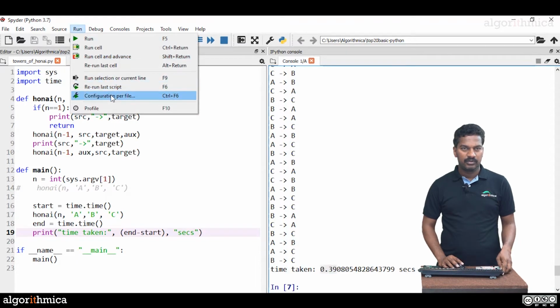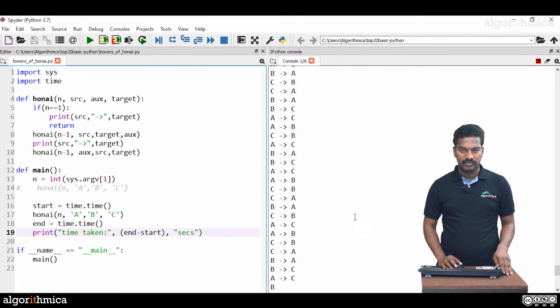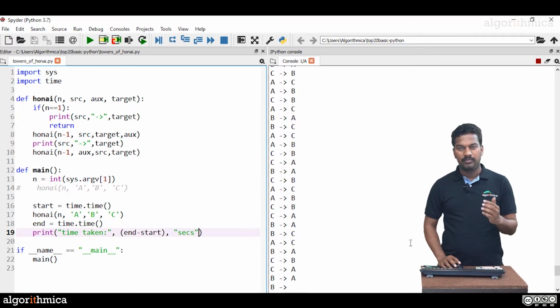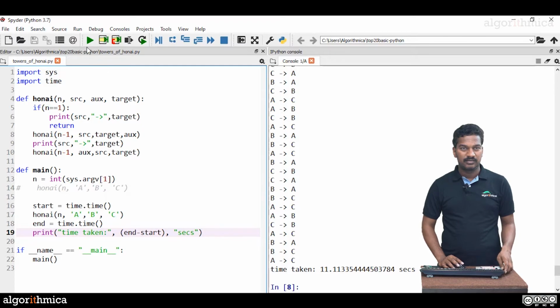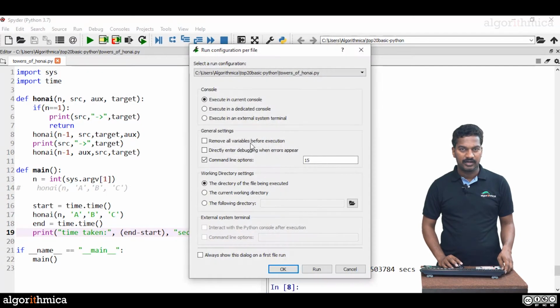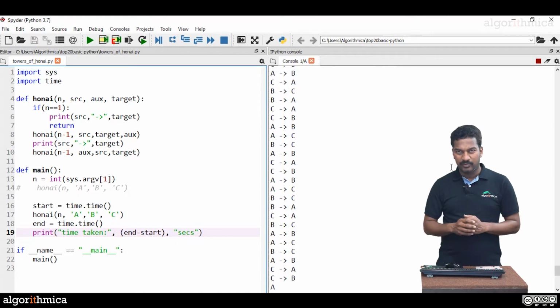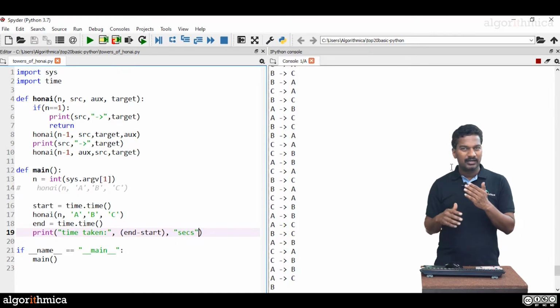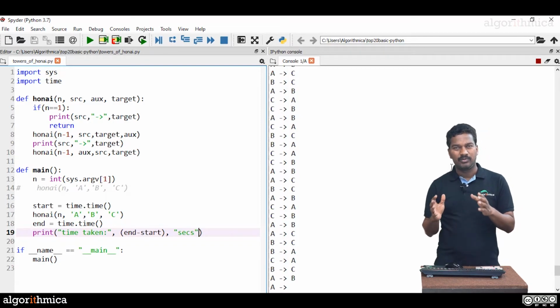Let me try a little bigger value. Instead of 10, 15 I'm going to give, run it. So you can see the clear-cut lapse before you get the response. So what if I give n equal to 100? So it's almost 11 seconds. Let me try for 100. So let's see what will happen. Now almost 200 moves are required here. So the program keeps on displaying the required moves one after the other. I'm sure this is taking a huge amount of time.